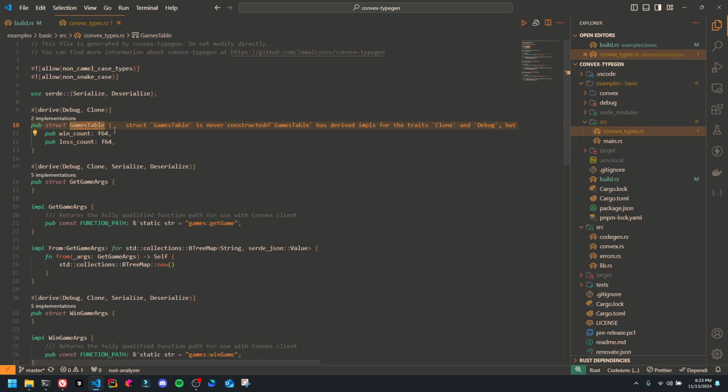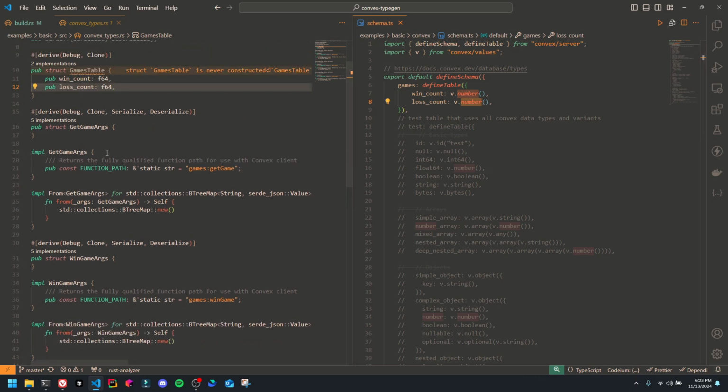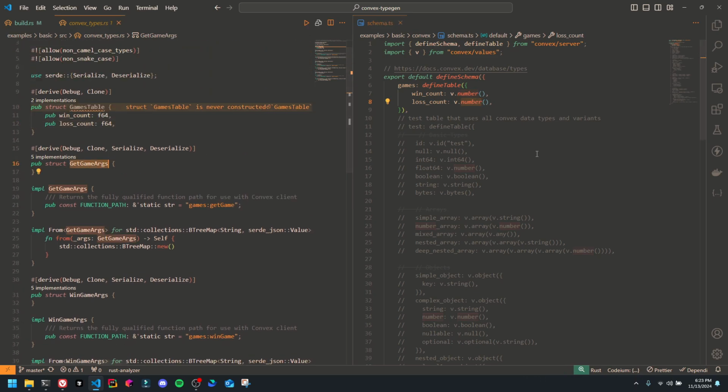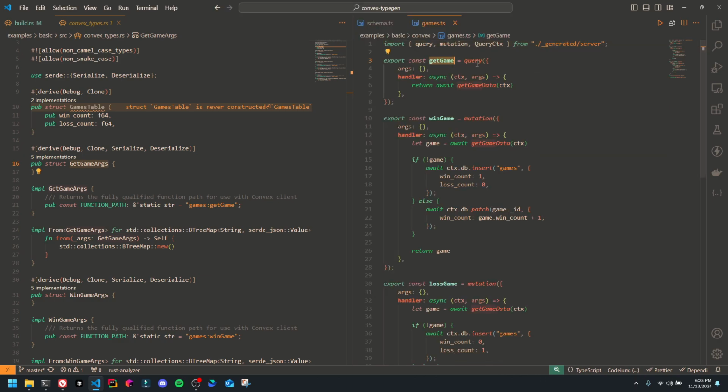So we can see this games table, right? If I put our schema side by side, you can basically see how the types convert. We have the games table, which is games, and we have win count, which is a number, and loss count, which is also a number, f64, which is what the Convex v.number translates to. And then we also have our get game args, and this comes from our game.ts. So if we go to get game, we can see get game args, and there is no data inside the struct because the argument is blank as well.